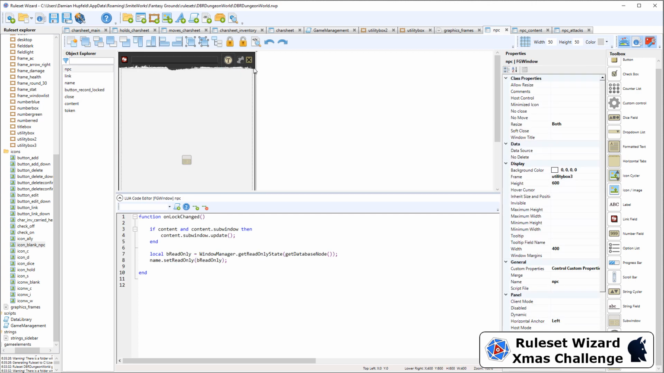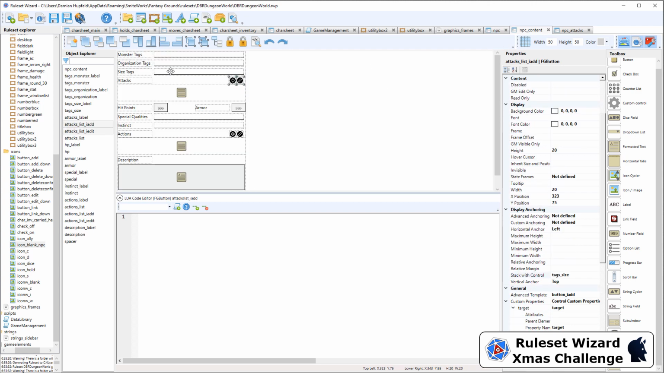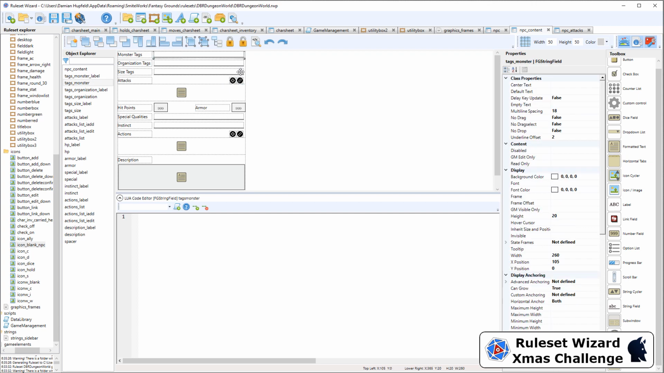We've got some code on the window class itself where we're doing the lock code. So we're going to lock the name. Possibly we should also lock the token, and its name is imaginatively token. And we also have this script here, where if content and content subwindow, then content subwindow to update, and we've got a subwindow here called content. So it's running a function on the subwindow content called update. So we'll have a look at NPC content, and we've got a bunch of info here. So we started with a string field, string field, string field.